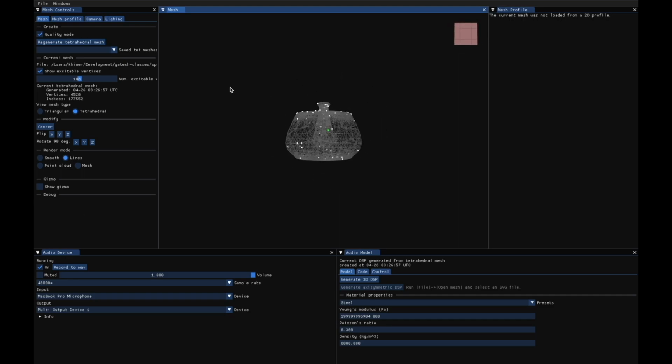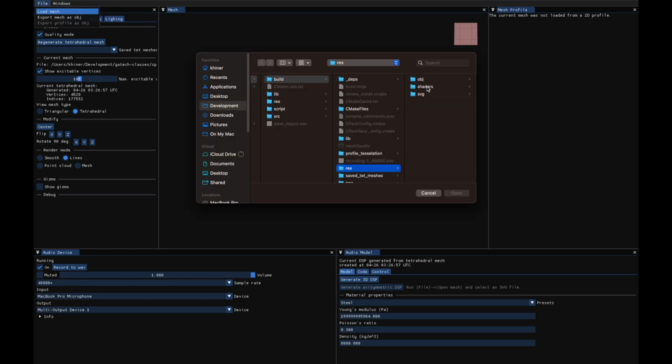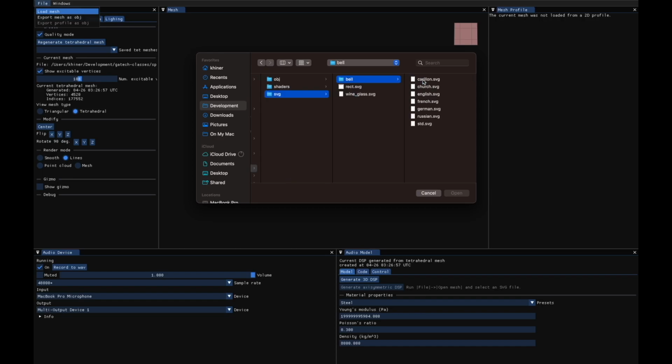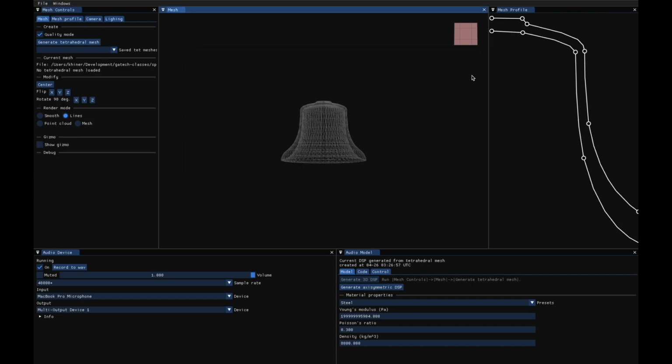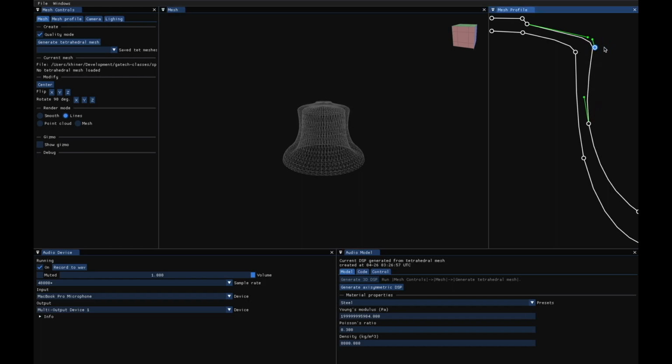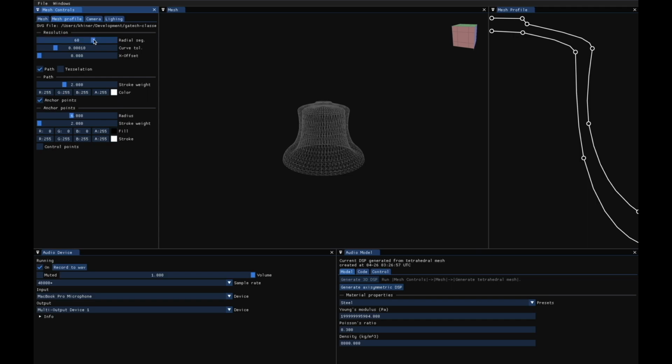Our application also supports generating a 3D model from a 2D model. I'll demonstrate this with a profile based on the cross-section of an English bell. The profile is extruded around the y-axis. We can manipulate the profile shape, and we can control parameters like the profile tessellation and the number of radial slices to change the granularity of the 3D shape.